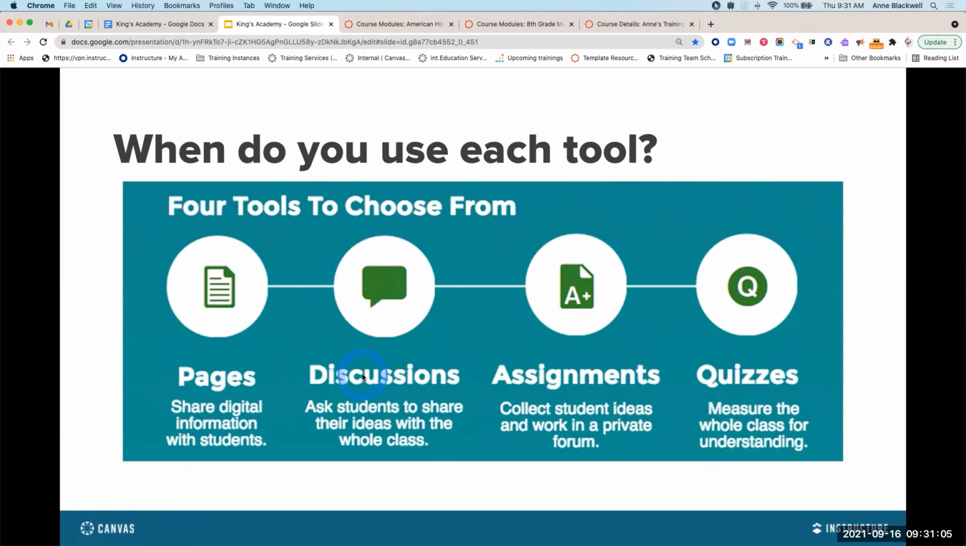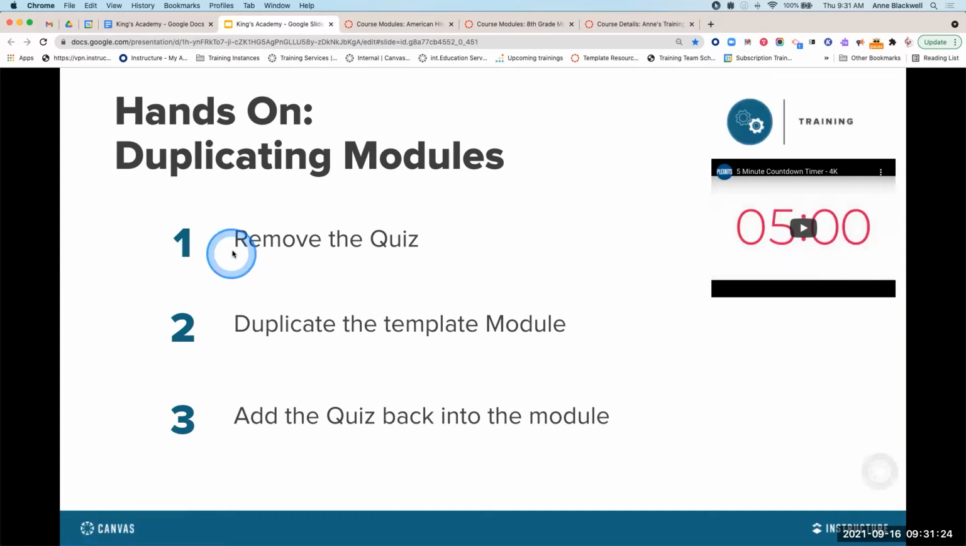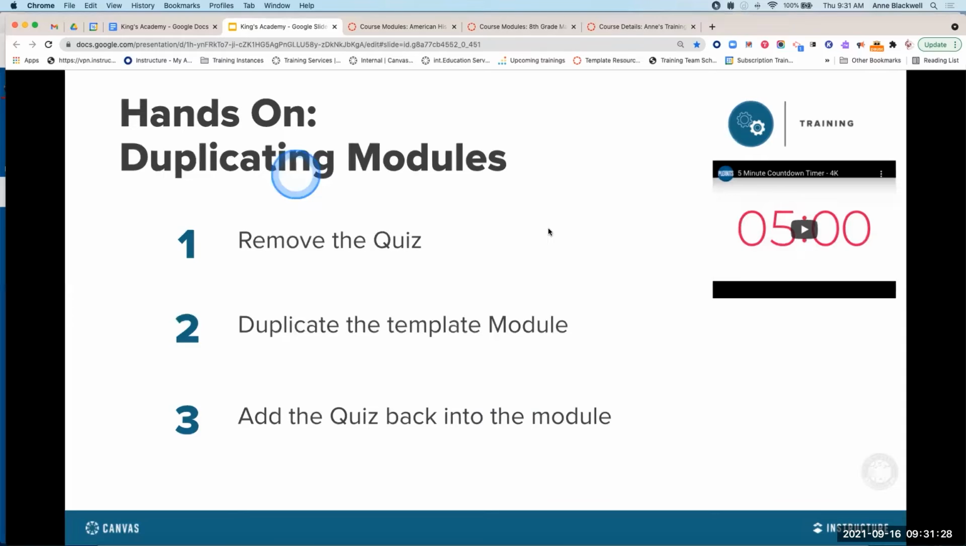Discussions are very interactive, very engaging. You can use discussions in a variety of ways. Of course, assignments is where we would collect those artifacts. And then quizzes can be formative or summative, right? Now, we're going to come on in to your template.